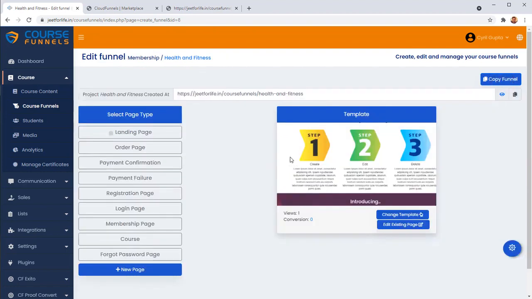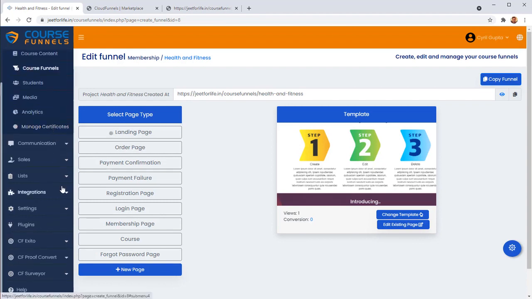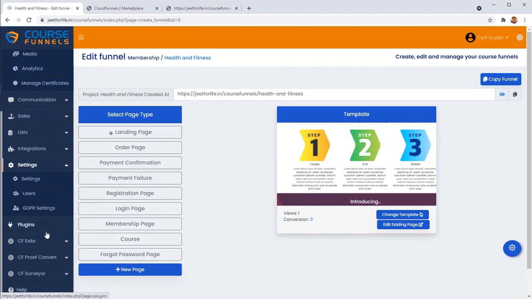So CourseFunnels actually takes care of everything. It takes care of the course content creation. It takes care of membership. It takes care of analytics. It takes care of your sales. It takes care of your SEO, and it's got features for everything. And for those things that we don't have a feature integrated in the main software, we're extending using plugins. So you can use plugins, have more plugins come in and take care of very, very custom details, have a plugin for exit pop-off, convert proof, and much, much more.